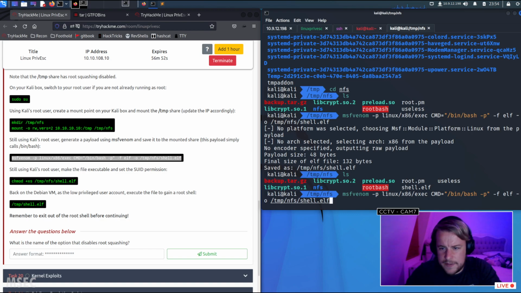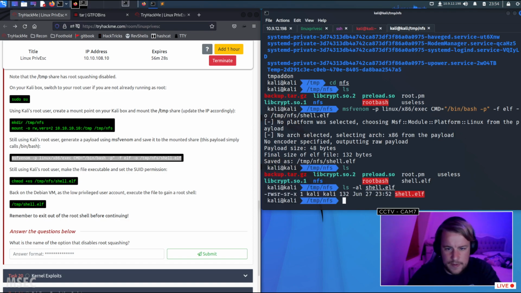Where's our Venom Linux? And 31D says, ls -l on the file to verify that SUID and executable is set on the target. Good shout. Shell elf. Yeah. Other target. Other target.